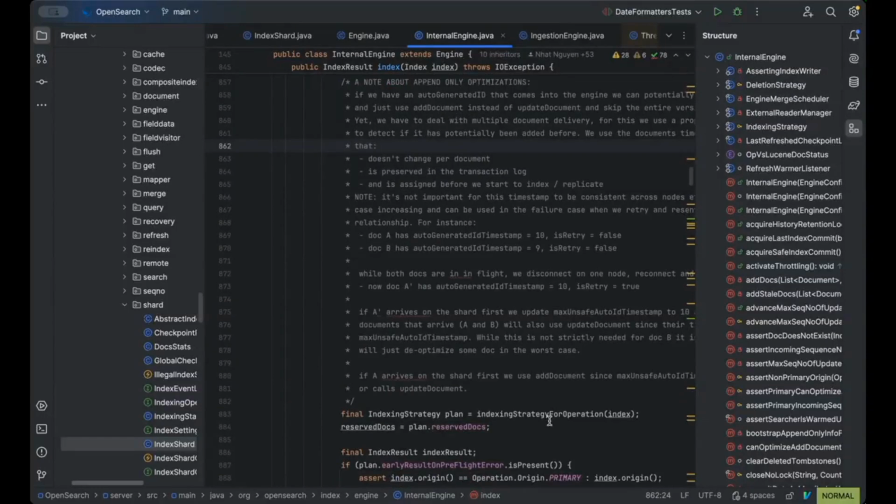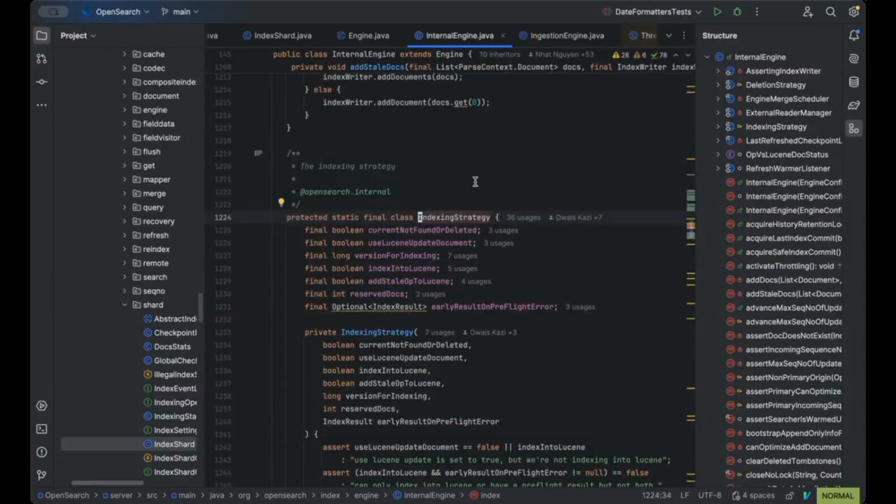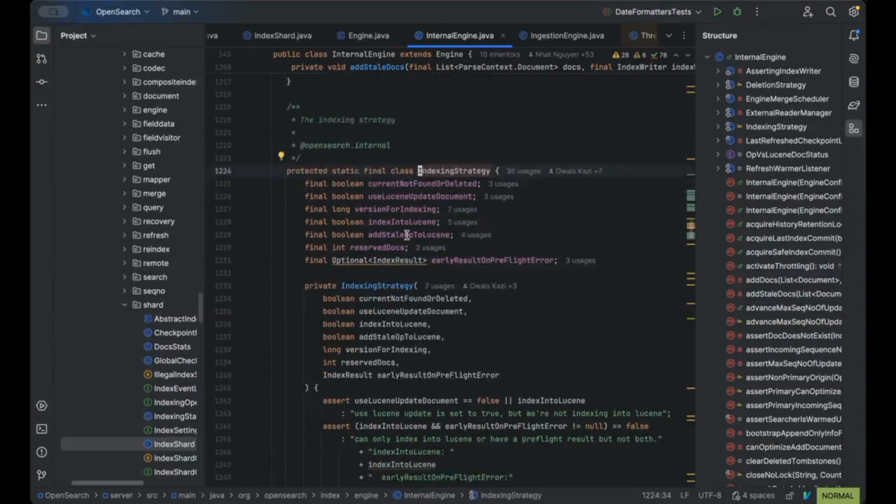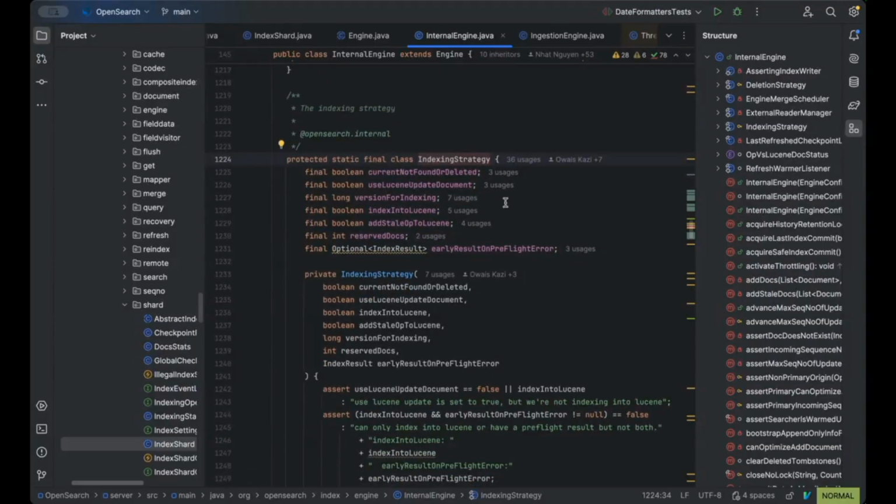So what this is doing, the key thing with this plan is, we determine are we going to index this into Lucene, or are we just going to add it to the translog? The use Lucene update document and the version for indexing. So Lucene has an update document API, which you can use to add new documents. But what it does is it first does a check to find an existing version so that it'll overwrite it. Because an update ends up being a delete and an add.